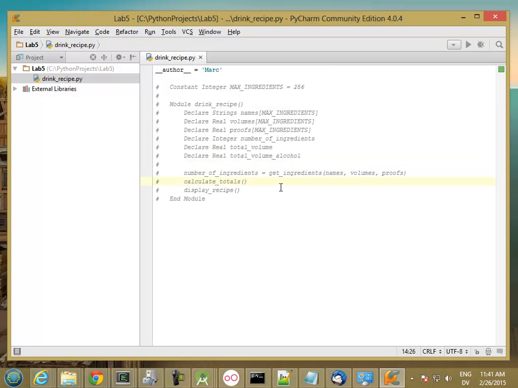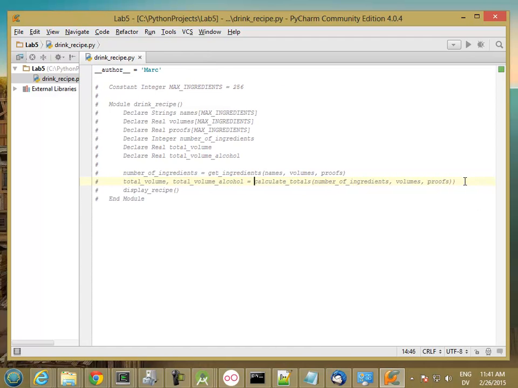And then in order to calculate these, I need to know the number of ingredients. And I don't need the names to do the calculation, but I do need the volumes. And I do need the proofs. And then this is going to return total volume and total volume alcohol. So that'll calculate my totals. I have an extra parenthesis there, so let me get rid of that.